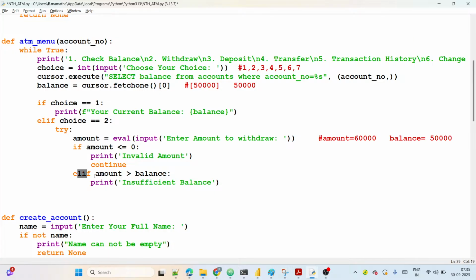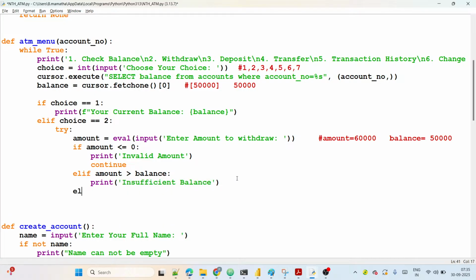And now the amount is how much here? 60,000. But what is the balance here? 50,000. 60 greater than 50, it is true. It means you are withdrawing more than the existing balance. So display insufficient balance. And again you can continue the loop, guys. That's our choice. Continue the loop. Or else let's go to the next condition. What next one here? Elif.